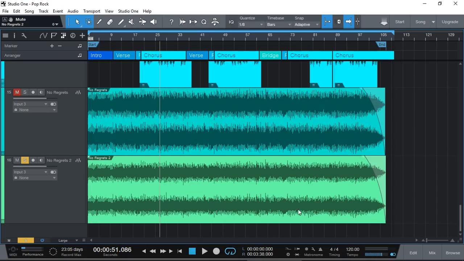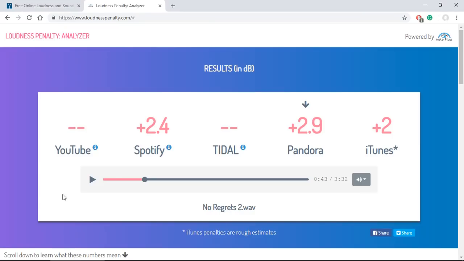So going back into my original project in Studio One, we can see that No Regrets, which is a little bit louder, is actually perfect pretty much on all of the platforms, where No Regrets number 2 is slightly less and will be increased by the online services. Since both services are free, you can do a mix down, give it a test and see what your loudness is, come back, do the adjustment and test it again until you've got good results from all of the online services when using the loudnesspenalty.com.